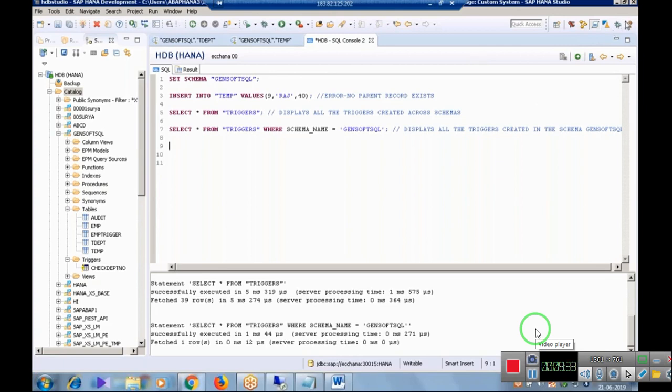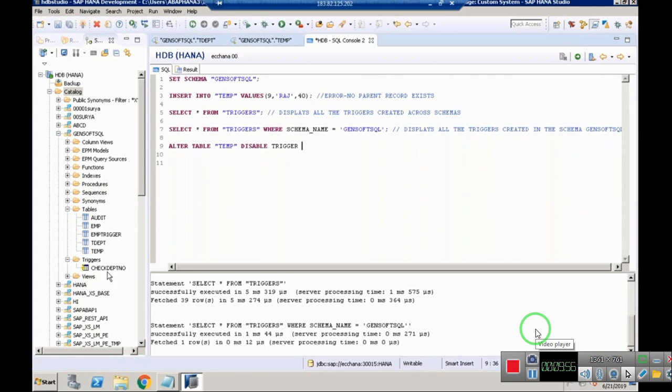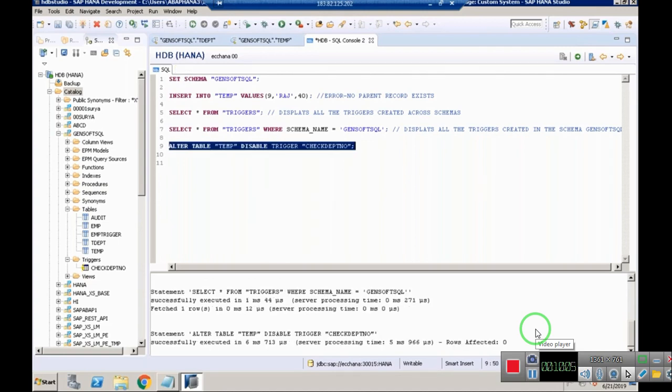So very simple. Alter table. What is the table name? On which table you have created? TMP, no? So alter table TMP disable trigger. What is the trigger name? Check department number is the trigger name. So let me execute this with F8.